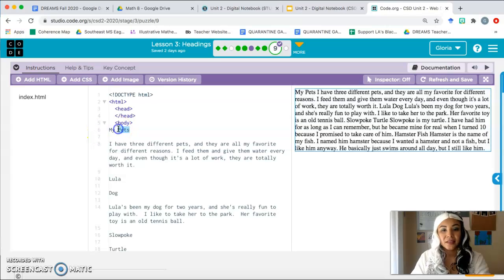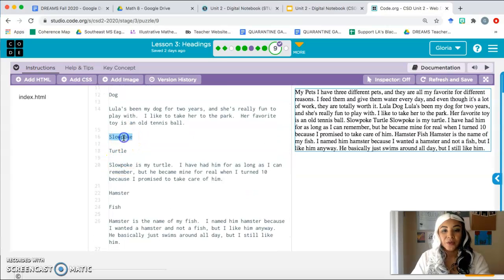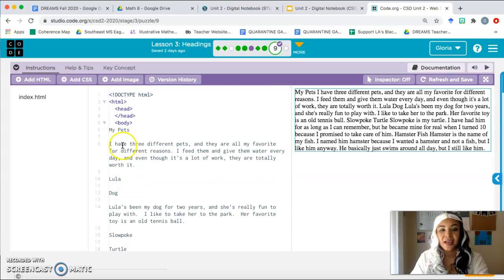Line 6. This is a web page about pets. This person's pets. They have 3 different pets. They're all their favorite for different reasons. They feed them, give them water every day, even though it's a lot of work, and they're all totally worth it. So it looks like we have Lula the dog, Slowpoke the turtle, and Hamster the fish. Yes, Hamster is the name of this person's fish. All right. But let's start with the title.